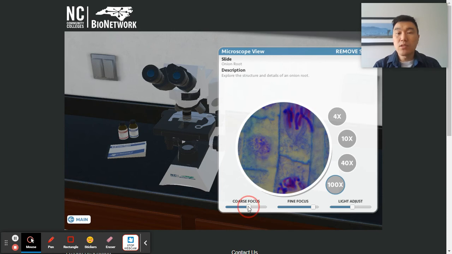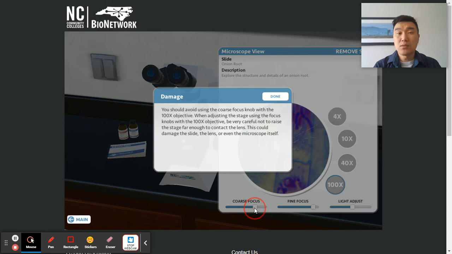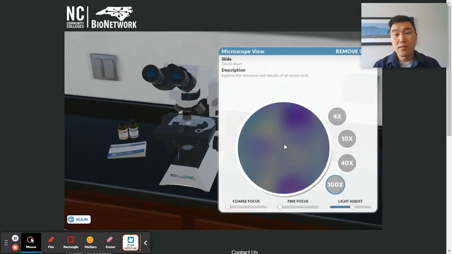Okay, so what happens if I use the coarse focus when I'm in the 100 times? Oh, I should avoid using the coarse focus knob with the 100 times objective because it will crack the lens, and I have just ruined the microscope. But this is just virtual, so you can start all over again.